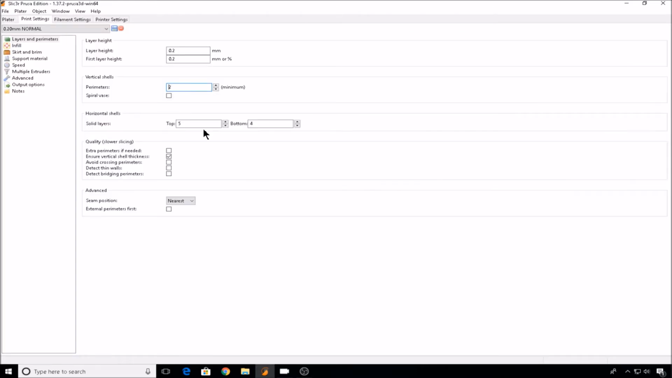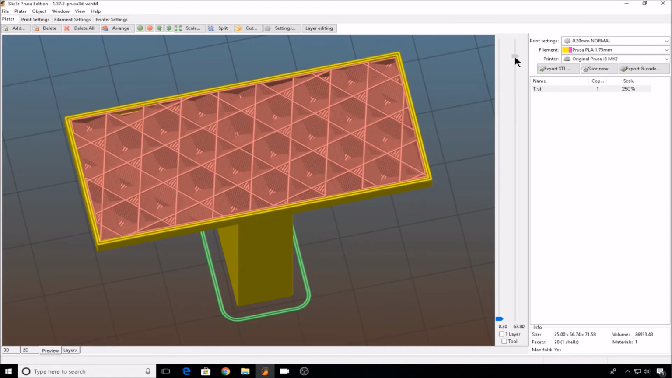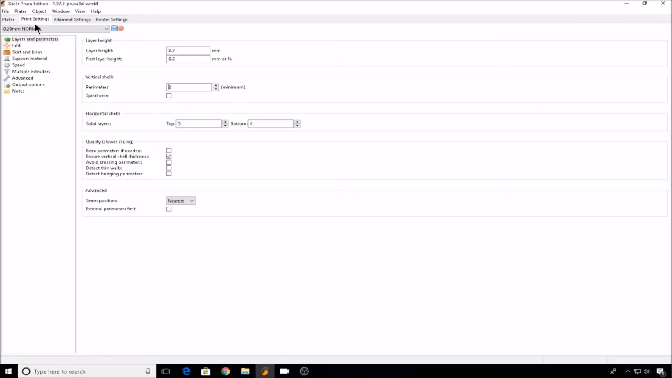Horizontal shells. This will be how many solid shells there are on the top and the bottom layers of the model, the layers before you get to the infill. You can see on the top of this model, you have to go down 5 layers before you reach the infill. Same on the bottom, 4 layers before you get to the infill. These settings can be adjusted to create a stronger model if you need to.